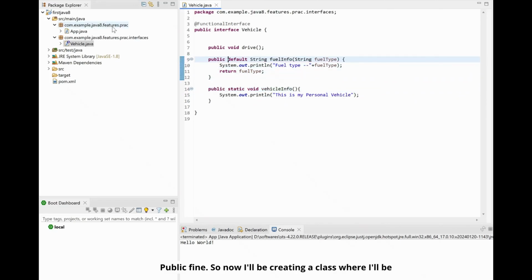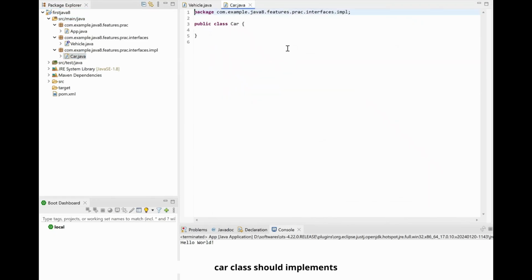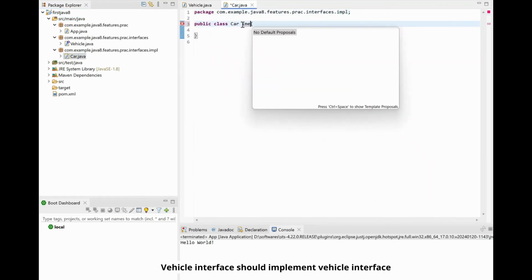Fine. Now I'll create a class where I'll implement this vehicle interface. I'm creating a class under the package interfaces.impl, where I'll store all the implementation related classes. Now I'm creating a car class. My car class should implement the vehicle interface.